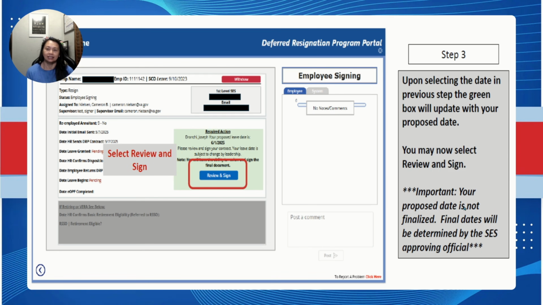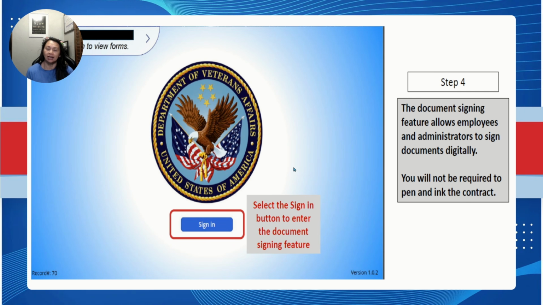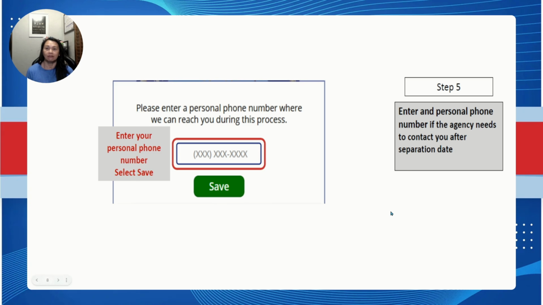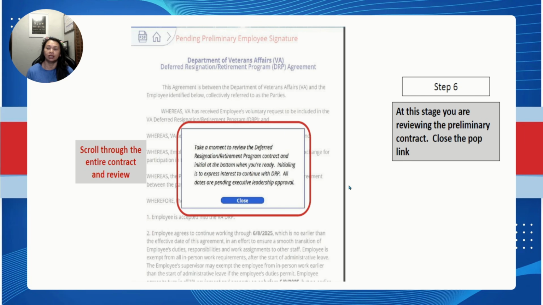So here it states that the proposed date is not finalized. So just because you select 6/1, remember that they still have to approve it. Now, once you're ready to sign, it'll take you to this window and you have to sign in. This is an electronic signature. You do not need to do a pen and ink contract. Step 5 is your contact information, so put in your phone number. And step 6, do the retirement agreement. And then when you're ready, go ahead and close it and then scroll through the agreement. I did create a video with a draft of the DRP agreement, so please take a look at that.